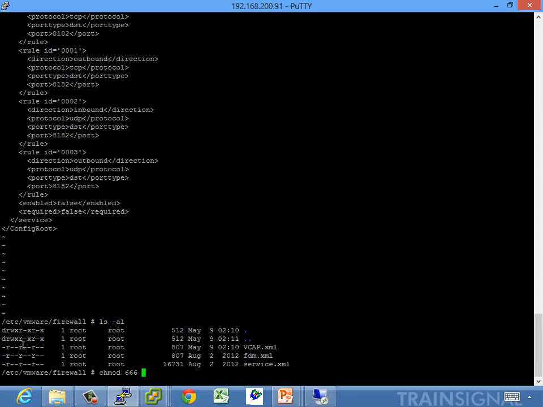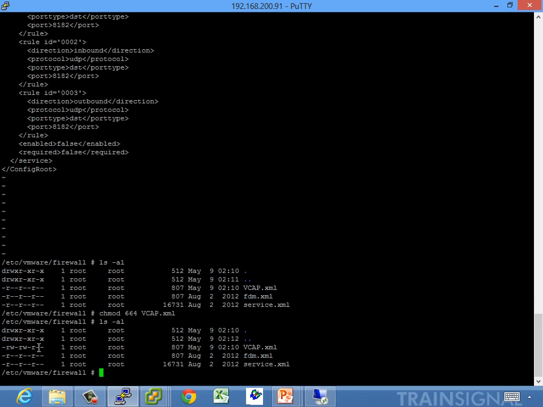That means read, read, read, because 1, 2, 4, 1, 2, 4, 1, 2, 4. If I want to set them to read and write, it would be 4 and 2, which is 6, 4 and 2 is 6, 4 and 2 is 6. So let's say I wanted to set this to read and write for root's user and group, but still leave it as read for everyone. It would be chmod 664 vcap. Read, write, read, write, read. Hopefully that makes a little bit of sense. If in doubt and you get on your exam and you don't know how to edit a file, just do 777.